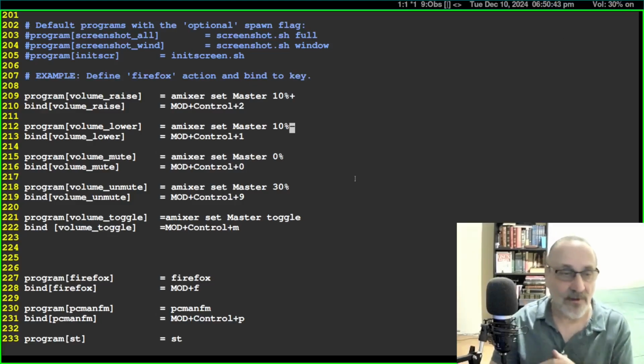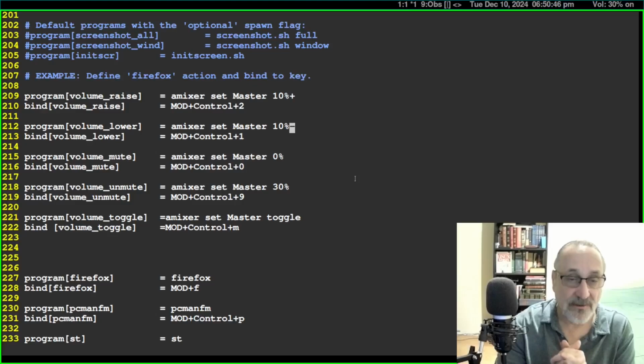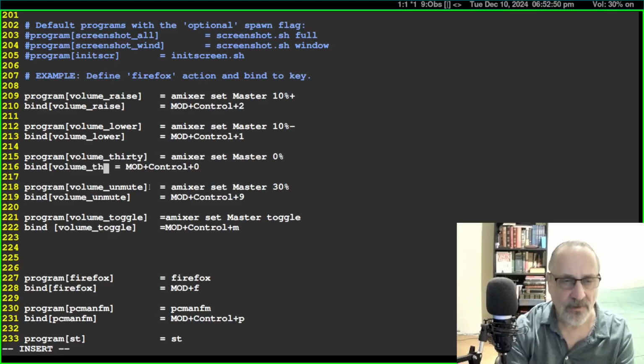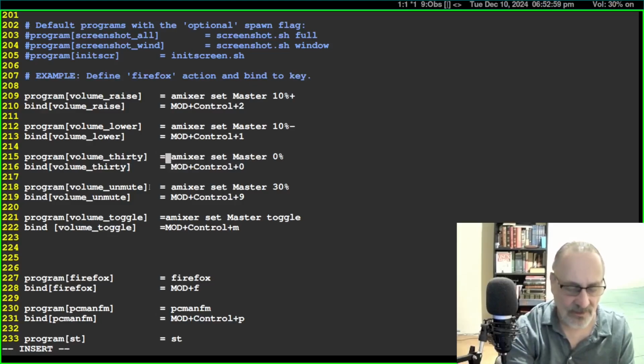So now that I have that there, I don't need lines 215 and 216 where it brings it down to 0. So what I'm going to do is change this line 215. I'm going to take out volume mute, and I'm going to insert volume underscore 30. And I'm going to put it here as well, volume underscore 30. And I'm going to put a bracket in there. And I'm going to go to the end here, and I'm going to change this to 30, and change that to 30.